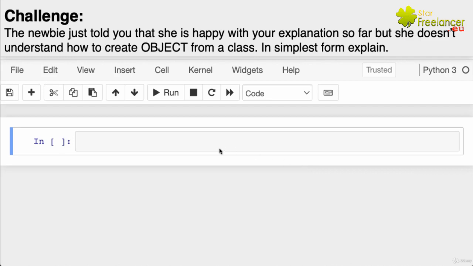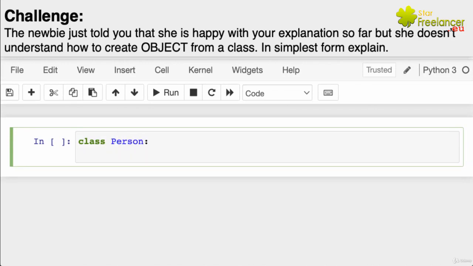Okay, before I can explain this, I need to create another class. Let's call this class Percy. Okay, we want to initialize this with the init function. Then we put self here.